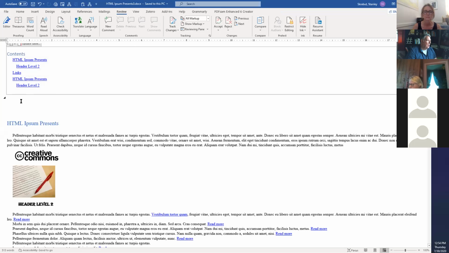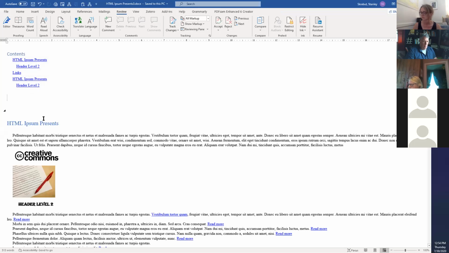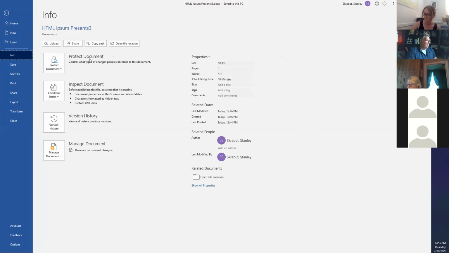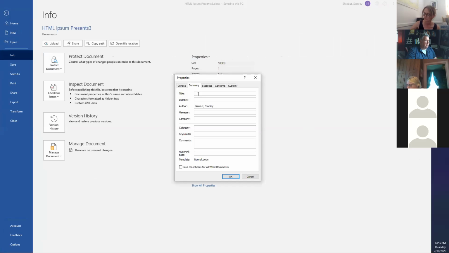You may want to cover that, but you have to go up to the menu item File. Click on File, go to Info, and over to the right where it says Properties, click on Properties right there where your mouse is. Then Advanced Properties. You have to add a title there, so it doesn't bark at you constantly saying you don't have a title in your document.